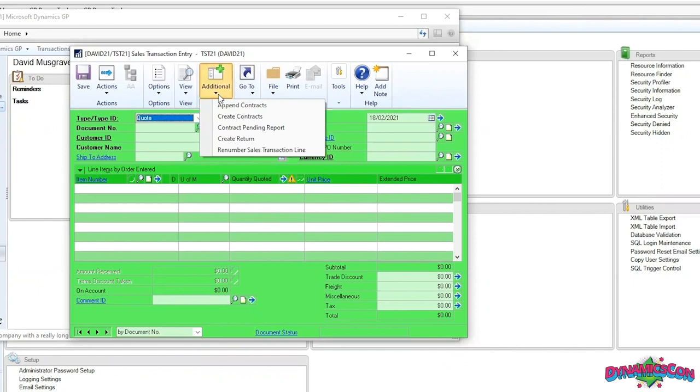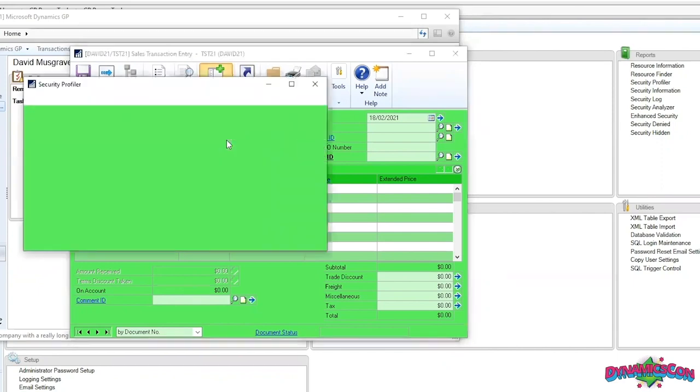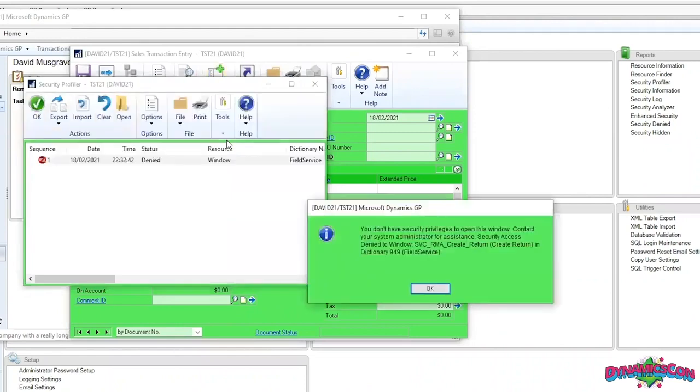So I'm going to go into create return, and a couple of things happen. Okay, so one thing happens is I get the message, you don't have security privileges to open this window. Now, most of you would have seen that window. However, Power Tools is adding the information onto here, telling you security access has been denied to the window. It's giving me the name of the window, both its technical and display names, and telling me what dictionary it's from. So that's one bit.